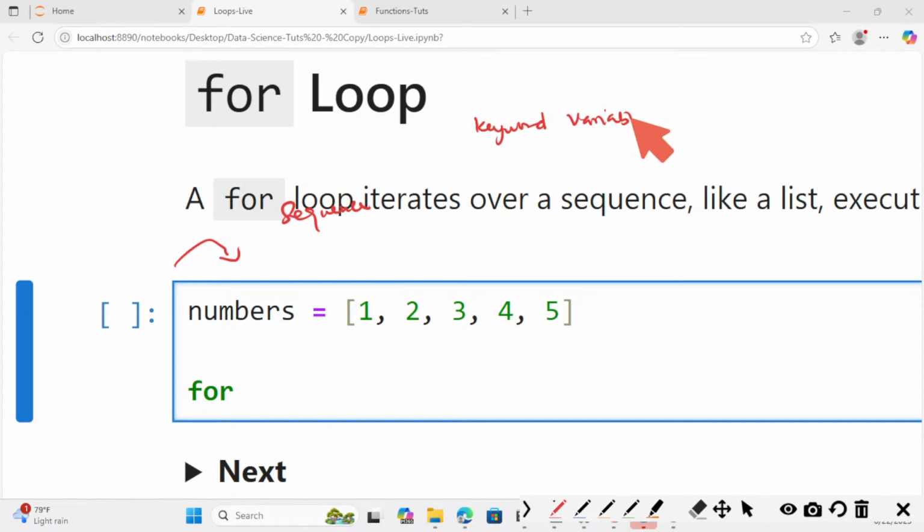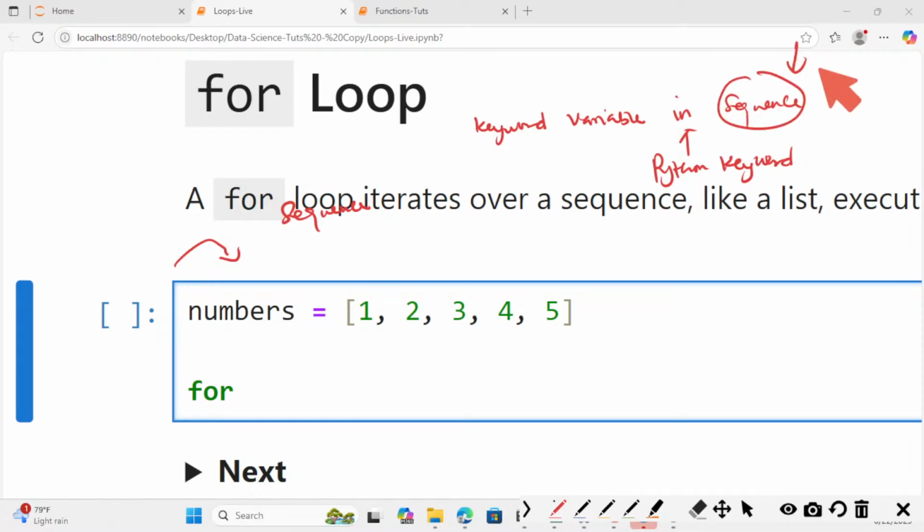So proceed with the variable, and then the Python keyword in. So this is a Python keyword. So the Python keyword in, and then the sequence. You realize that I told you that the for loop iterates over a sequence. In this case, which sequence are we going to iterate over? We are going to iterate over a list. So here you would put the variable name of the list. Do you get it? Good.